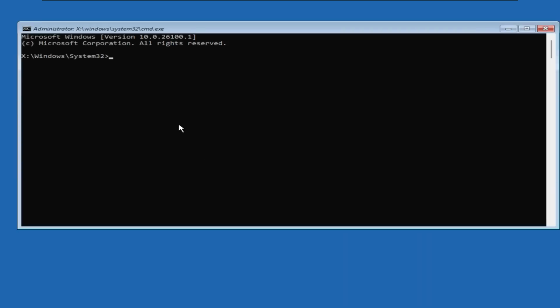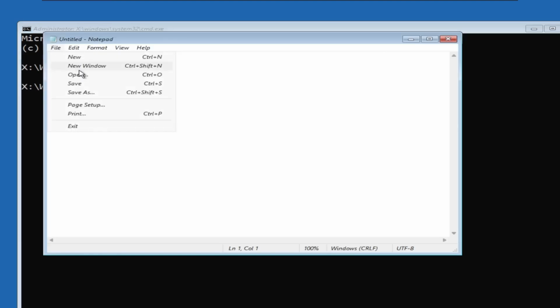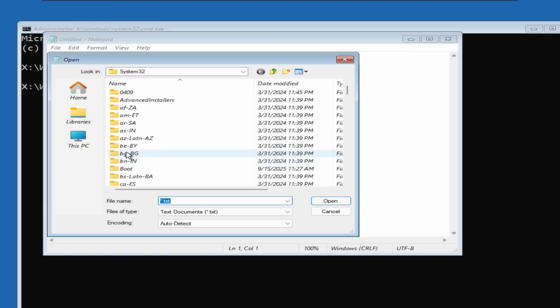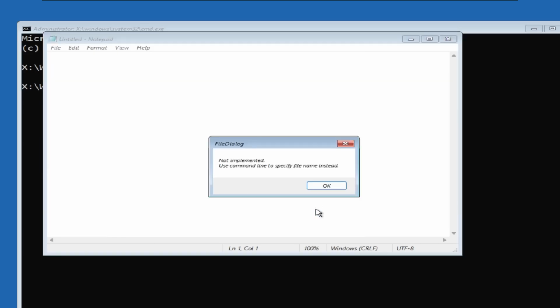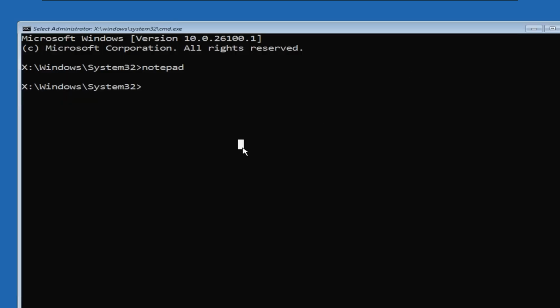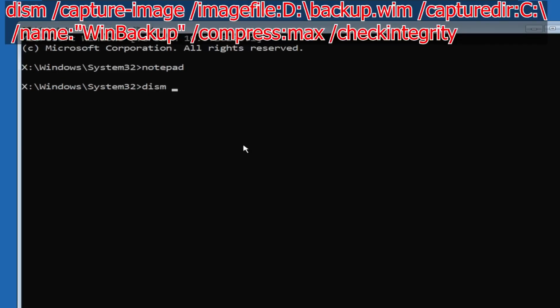At this stage, I'm going to launch Notepad to help identify the partition where Windows is installed, as well as the data partition that will store the backup file I'm about to create. As you can see, my Windows partition is C, and my data partition is D. After confirming which partitions you'll be using, go ahead and enter the command exactly as shown on the screen.